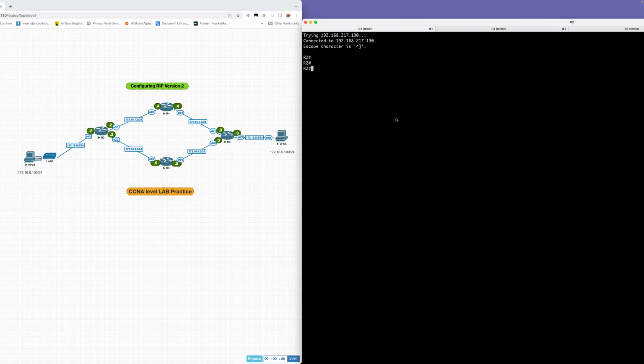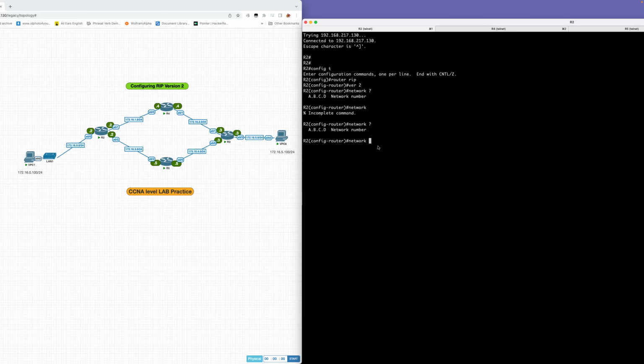Then you just start to configure the RIP routing protocol: router rip, and version 2. Give it version 2 because version 1 will be used by default, but version 1 is deprecated. Also give a network, and question mark. So give a network number, which is a major network.